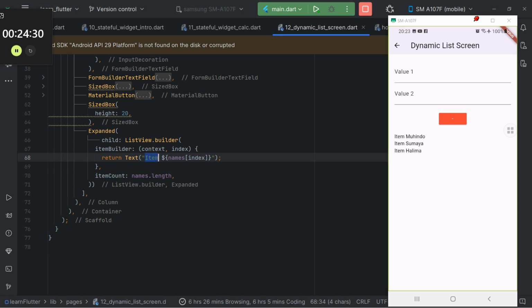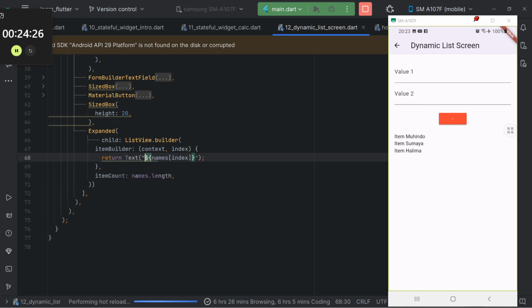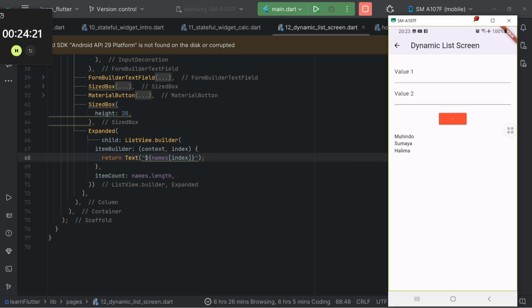So that is how you can make something that's really dynamic. If I save, you'll be able to see. Hope you can see that. I have the first name, the second name, the last name. So that is how you make a dynamic list. This is a simple list. Okay. Now we can proceed.